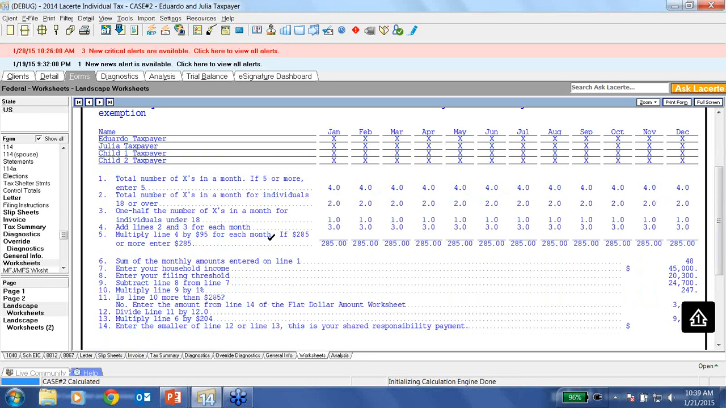2 of those members were over 18. That goes on line 2. Line 3 is 1/2 of the number of X's in a month for individuals under 18. So for each dependent, it's going to be 1/2, total of 1 for each month. Then we total up lines 2 and 3. We're left with a 3 on line 4.